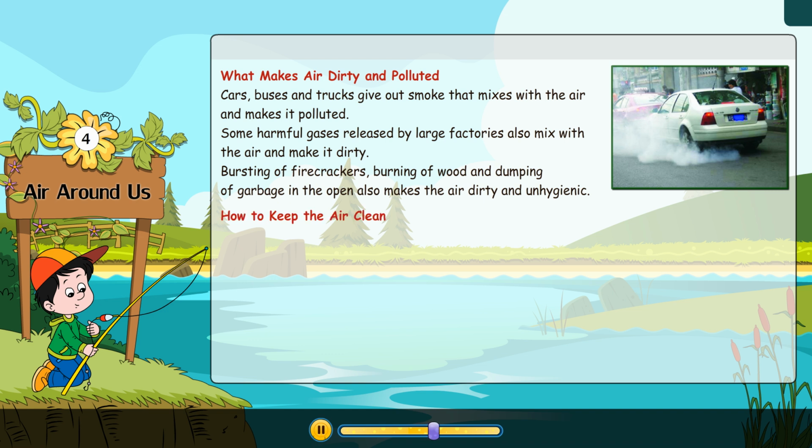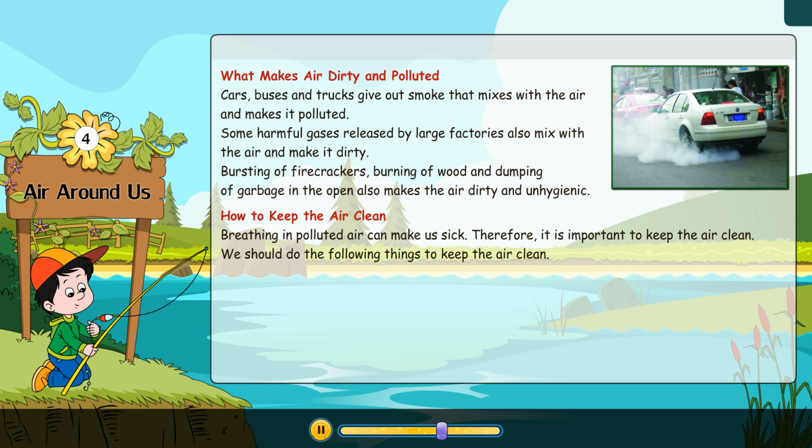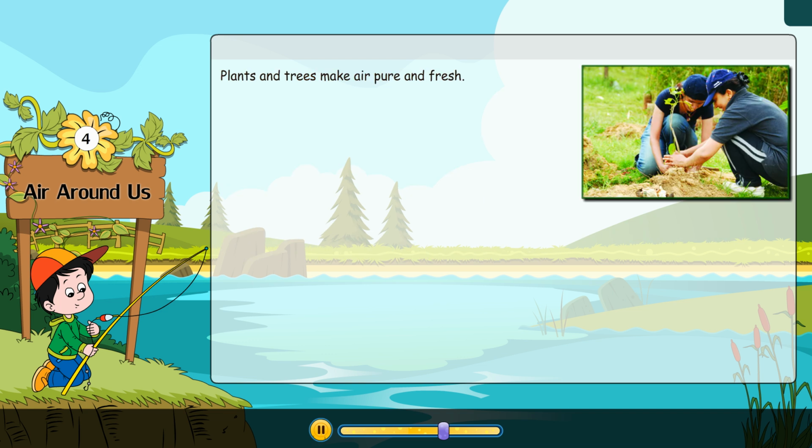How to keep the air clean? Breathing in polluted air can make us sick. Therefore, it is important to keep the air clean. We should do the following things to keep the air clean. Plants and trees make air pure and fresh. So, we should plant more trees.